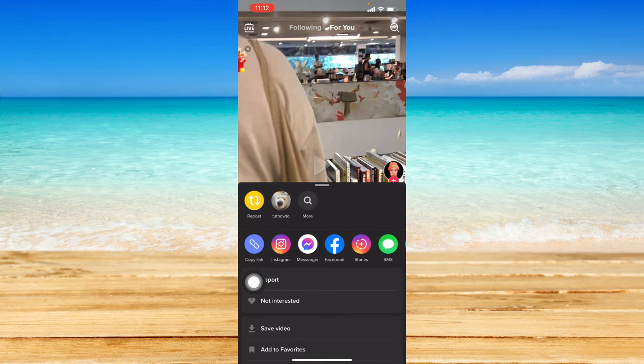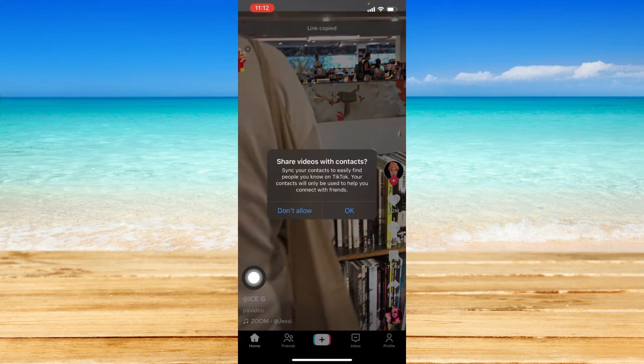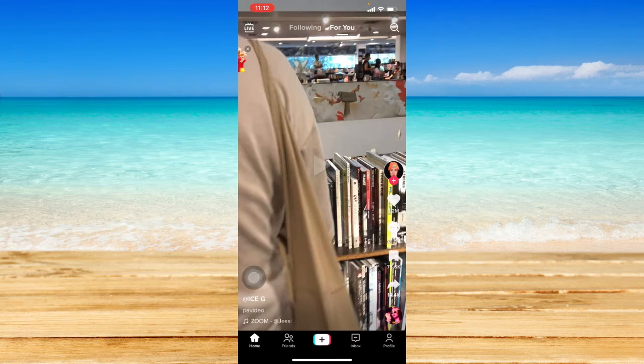If you don't see that, you can just scroll or swipe through these options right here, and let's just tap on Copy Link right there. And it should load and state that you have copied the link of that specific TikTok video.